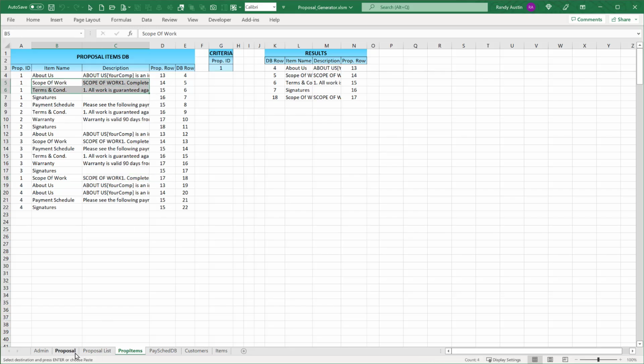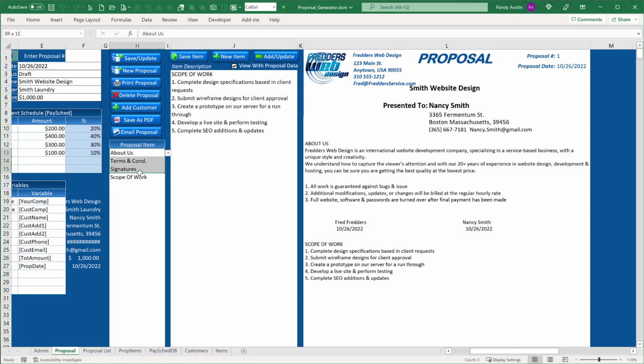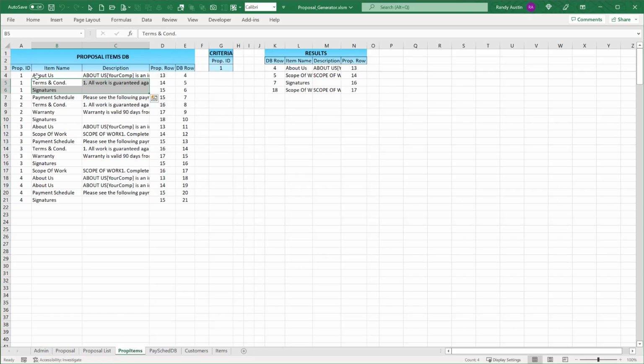So let's take a look inside the proposal, selecting here. Oh, yes, we want to delete it. Okay, what that's going to do is bring everything up. Okay, it brought everything up. Now we have 1, 2, 3, and 4 items here. Inside our proposal items, we have 1, 2, 3 items, right? Rows 13, 14, and 15, which is correct. And then the last one is row 16, right?